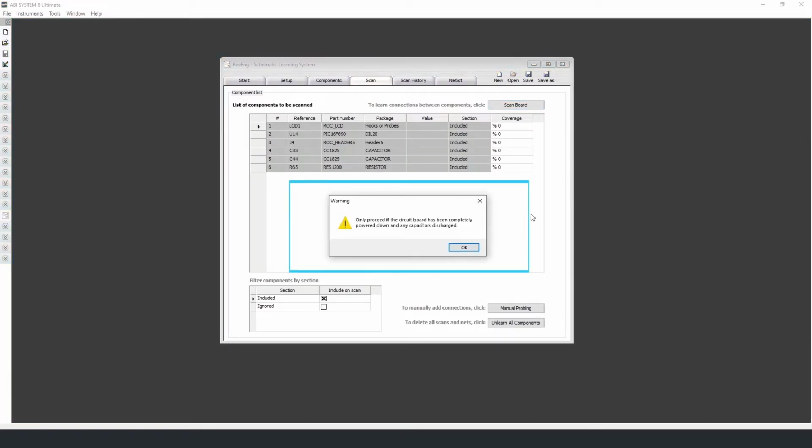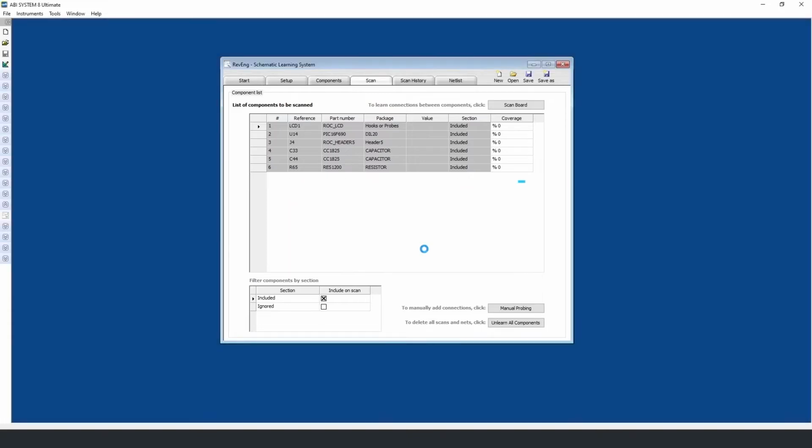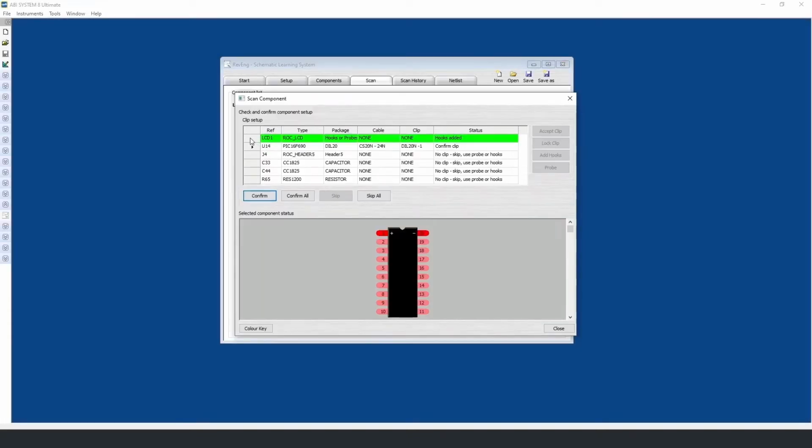We are now presented with the warning. This tells us to make sure no power is being applied to the board and that any capacitors have been discharged. Following this, we are notified to make sure the power monitor channels have been connected. We are now presented with the Scan Component window. In this window, we can see all of the components we listed earlier.